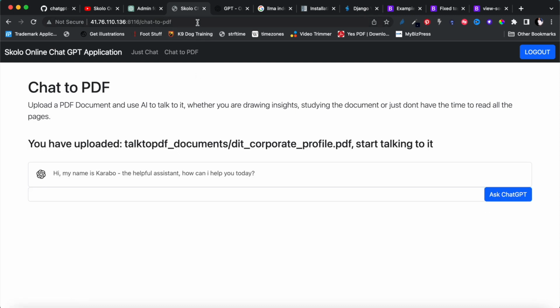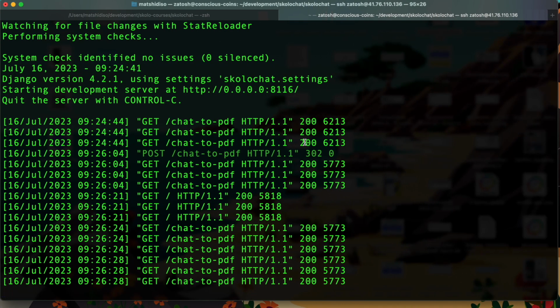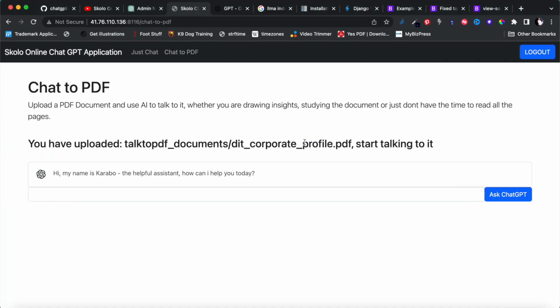So even if I refresh this, this is all I see. For as long as I've uploaded a document, this page doesn't allow me to upload another one. And now this document has been uploaded. So that's the document.name. What we need to do now is find the location of this document, and be able to run the rest of the file.